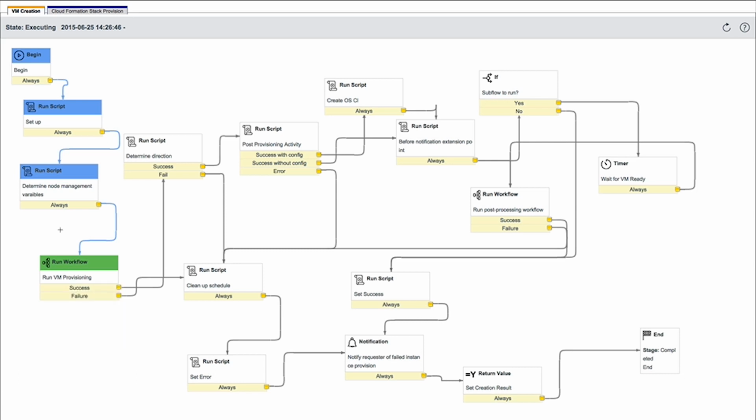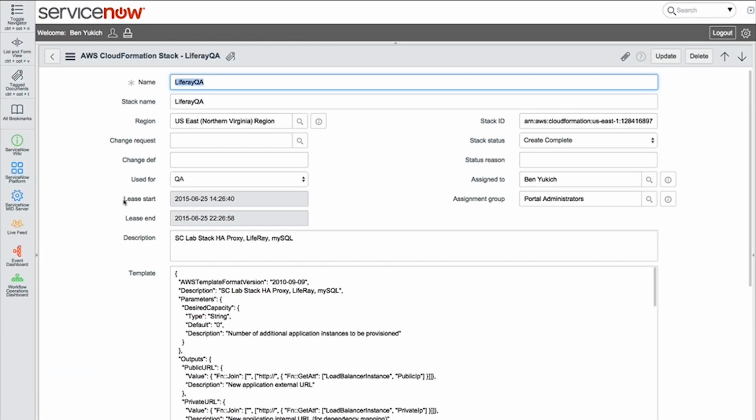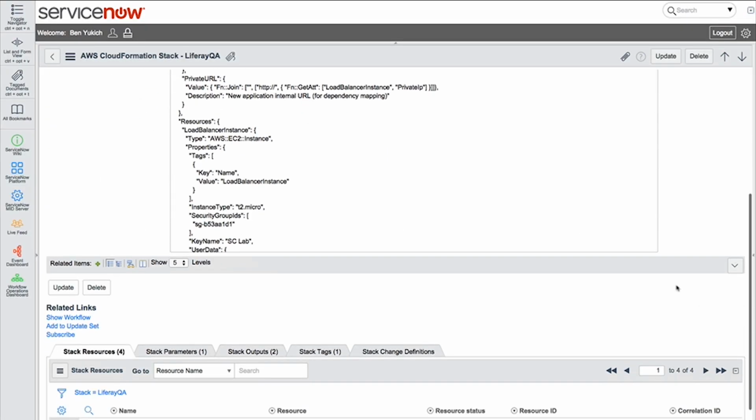I can see here the workflow responsible for generic VM creation, and I can see here the specific details of provisioning within CloudFormation. I can even see the CloudFormation template that this stack was spun up from.